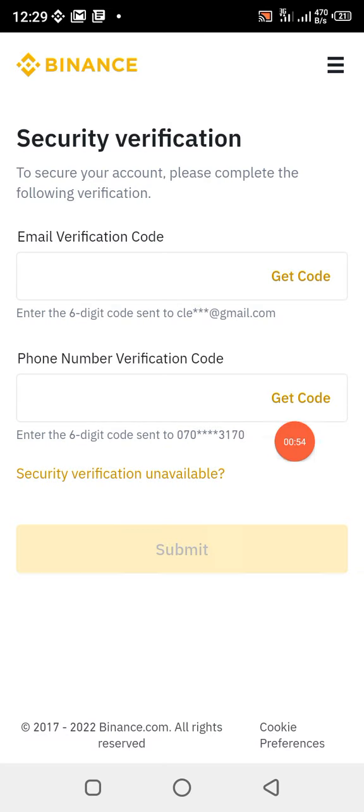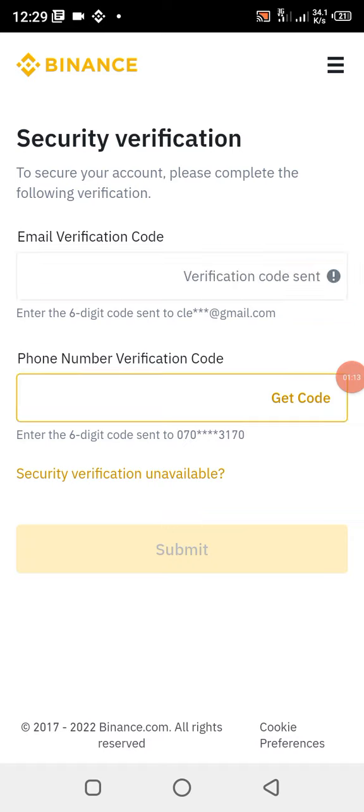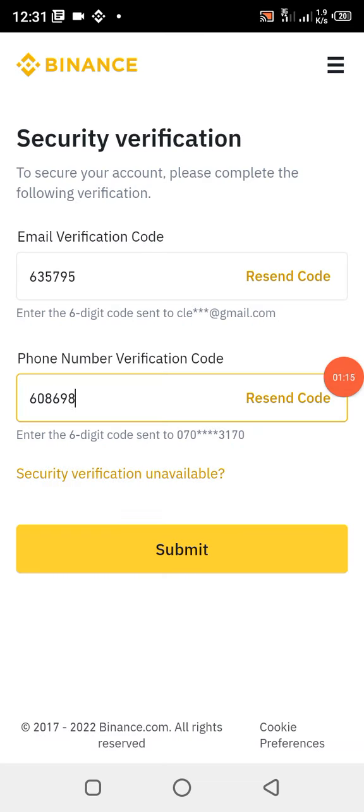Once you click on login, it will show you where you will verify your code, which they will send to your email and to the phone number used to register in Binance. After this process, then you link your Advcash directly to Binance. So I'll click to get code on email and phone number now. Security code sent to my email and phone number. Then click on submit.